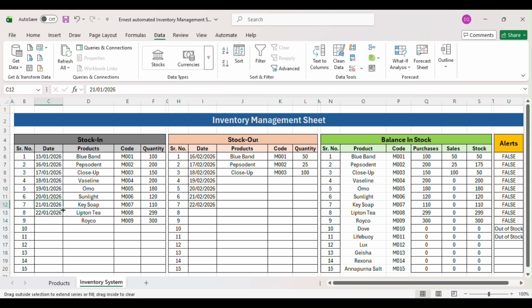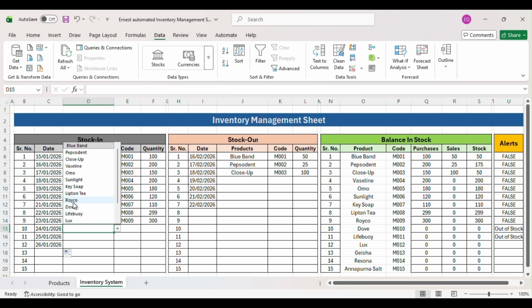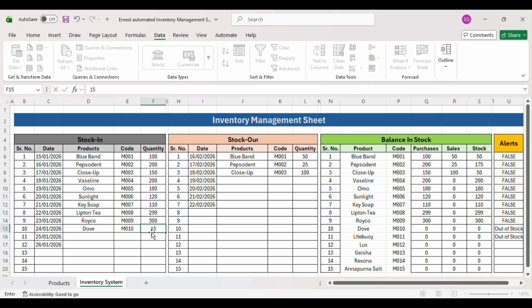Now you can see stock in, stock out, and balance in stock clearly in one view. This sheet can manage purchases, sales, and inventory tracking easily. It is a basic level inventory dashboard built step by step. If you want to learn more advanced inventory systems, check out the other tutorials.